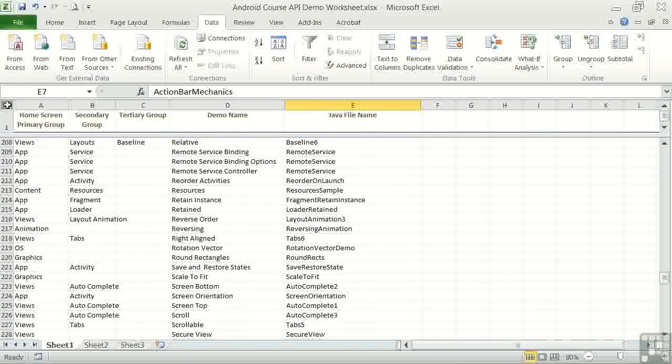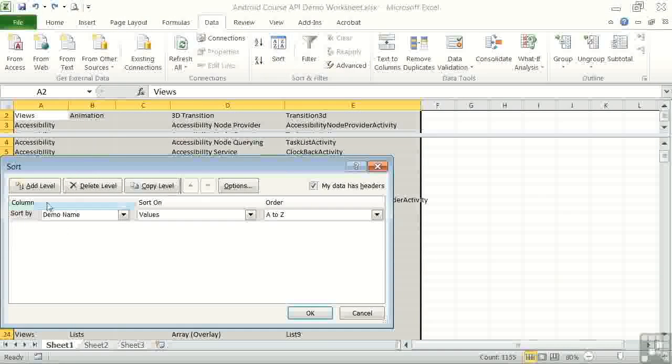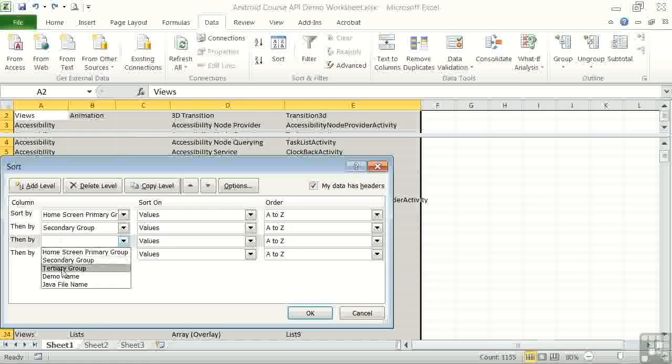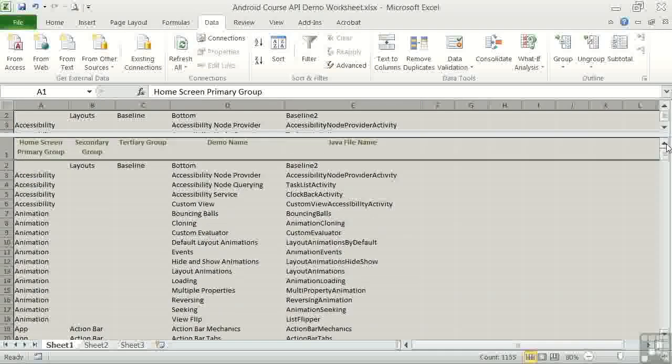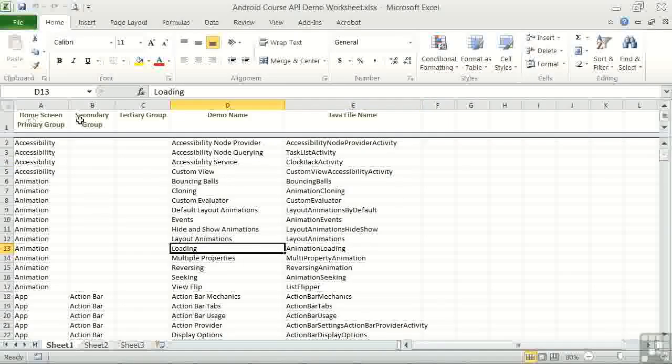Now let's go back to the sort that we had. So we click on the upper left, click Sort. I'm going to add back levels. I'm going to sort by primary home screen, and secondary group, tertiary group, and finally demo name. Click OK. So I've gone back to the original sort that we had, sorted by the first 4 columns.